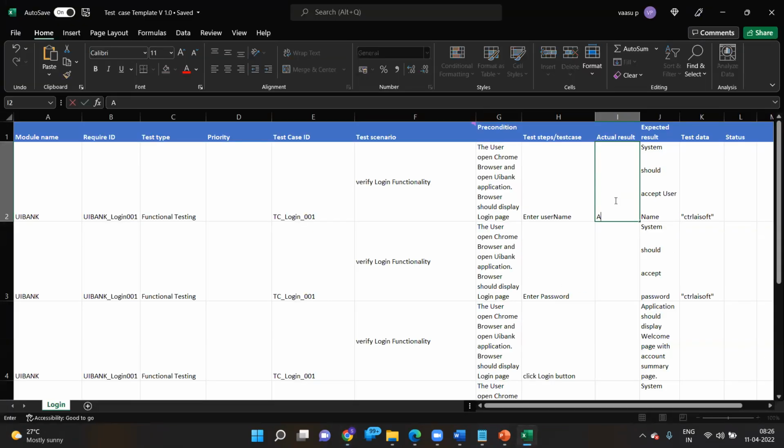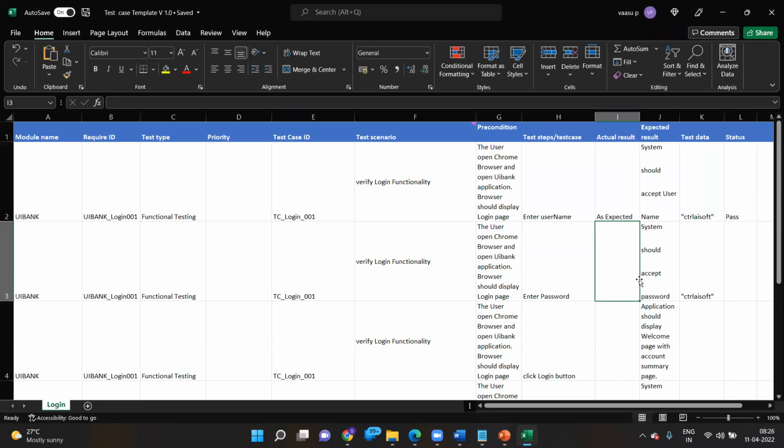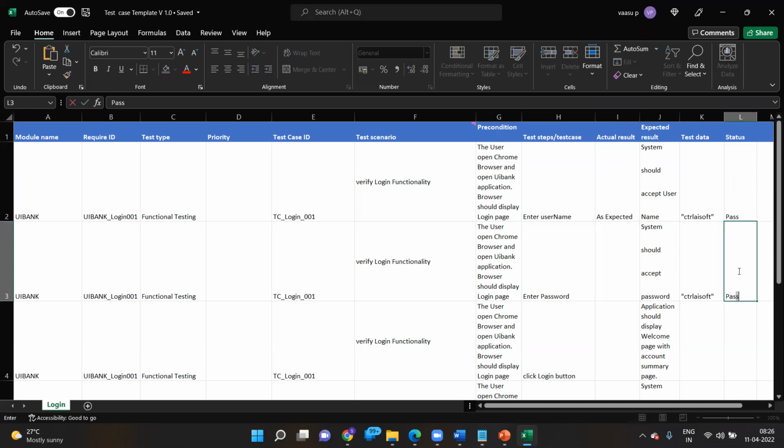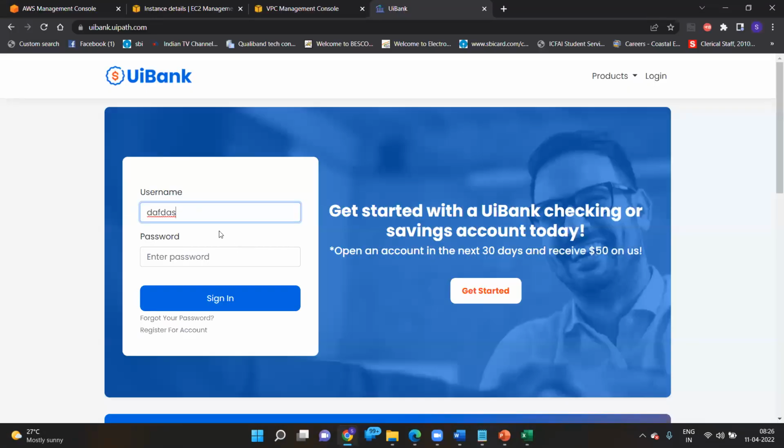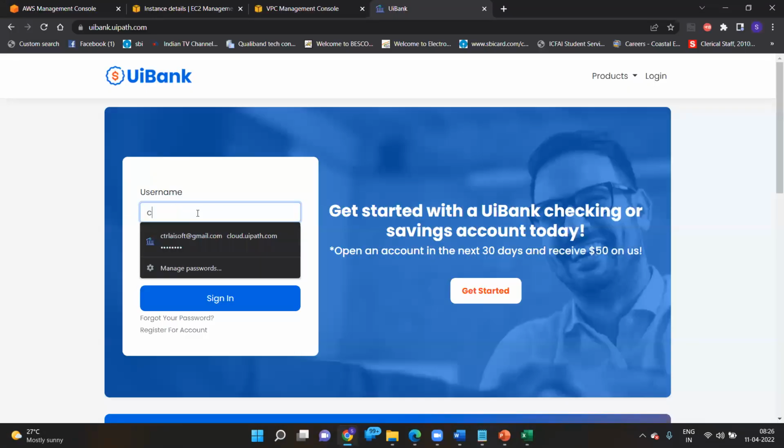Then I have to fill in as expected. Okay, then status is pass. And similarly, enter password. Same details, and pass. And then click login. Application should display a welcome page with the account summary page. Okay, just pass, because after entering the username and password, it will accept.